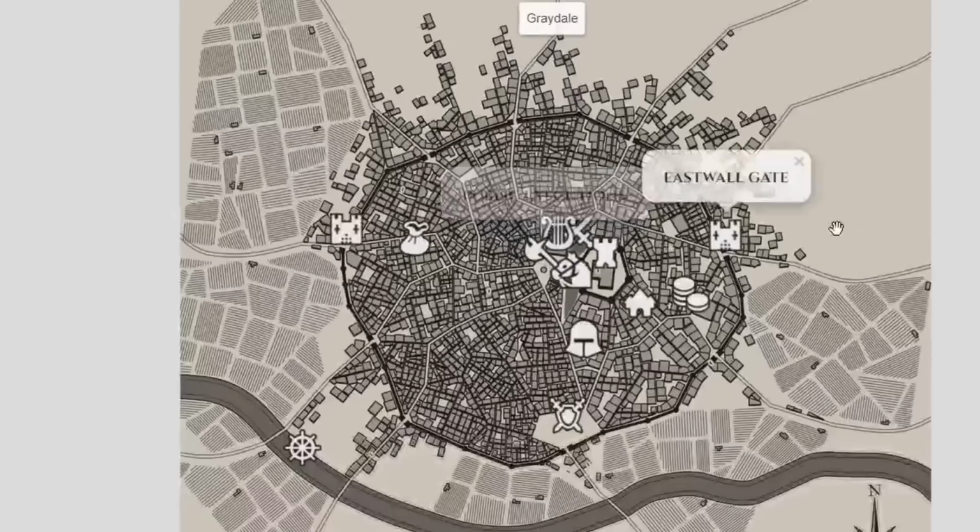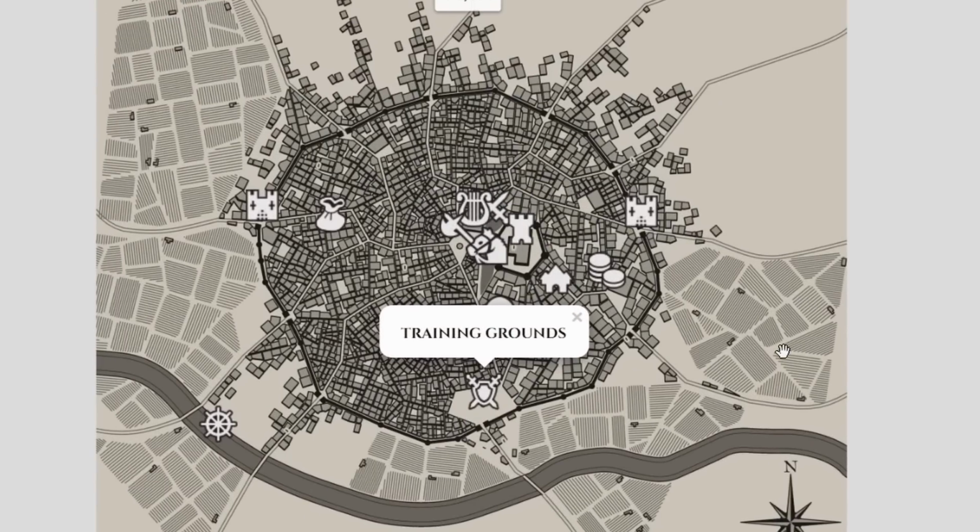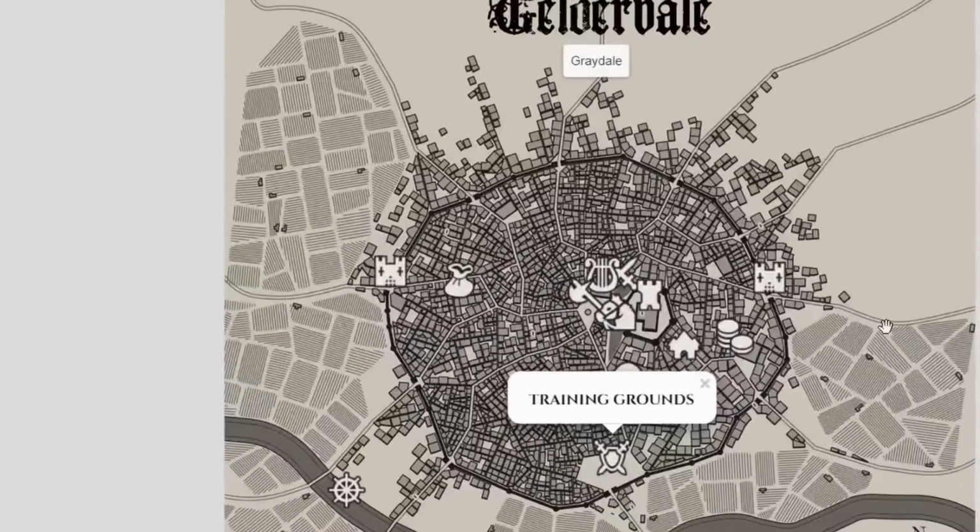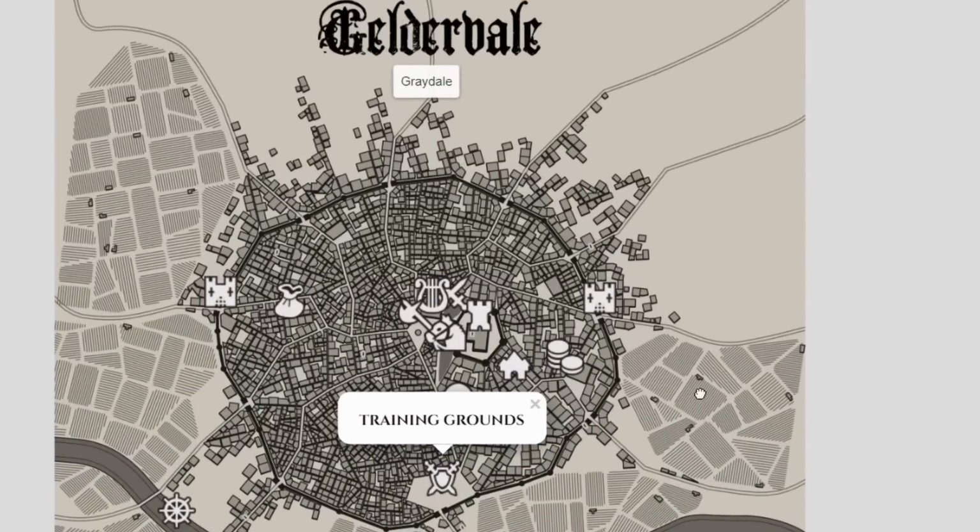I'm probably going to be taking an existing map, like a Google Map, and doing an overlay of it, because it's based on a real location. Yeah, so you can definitely get creative, and there are loads of resources out there. I actually used one, this is Gelderdale, and this is a procedurally generated one. I just clicked through until I got one that I liked, and then I could fine tune it and tweak it and shape it.